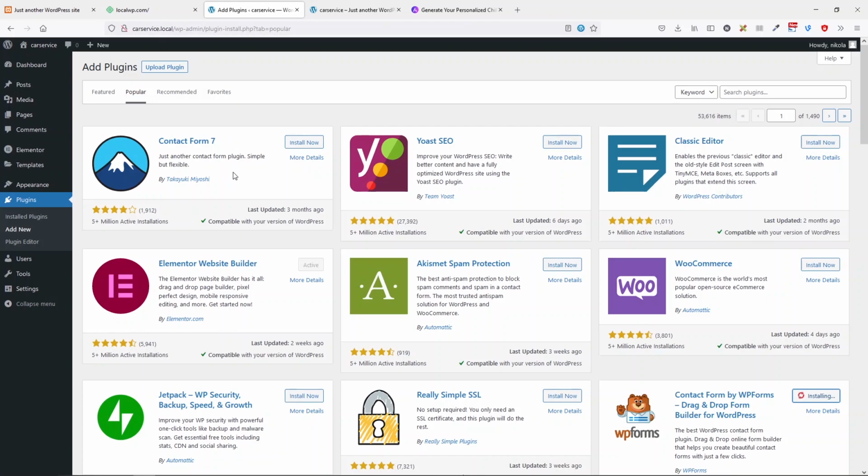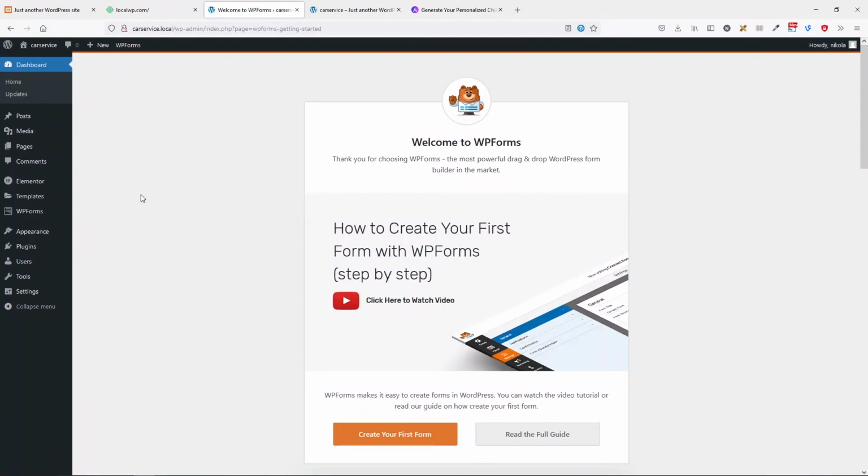I have a tutorial about it. I will put that down there in the description. After installation, let's activate this WPForms plugin. Okay, now we are ready to go. We have all of our components.